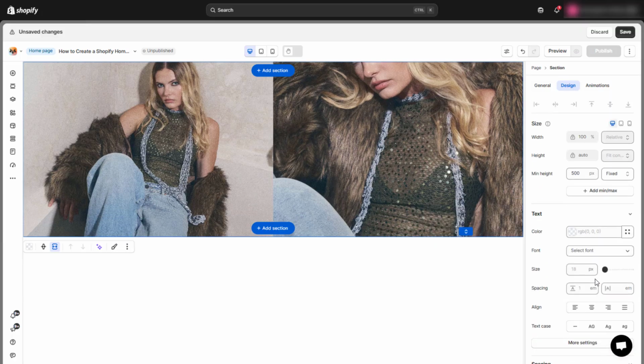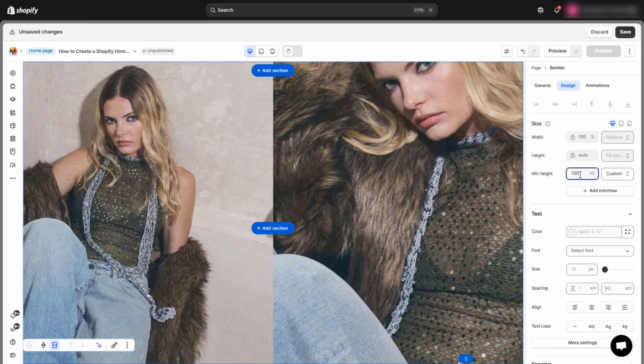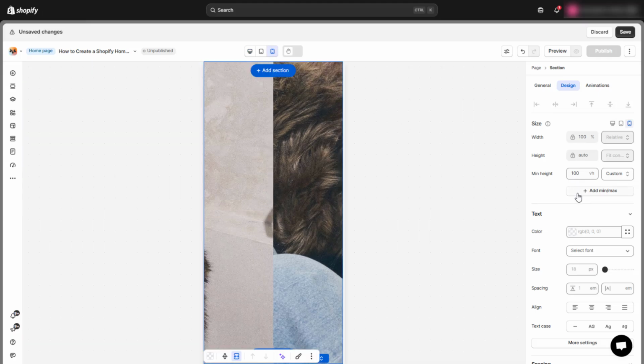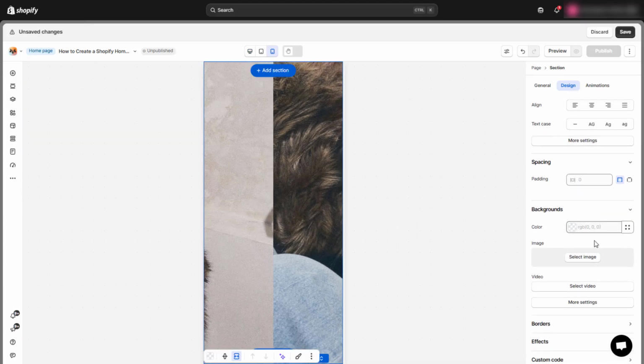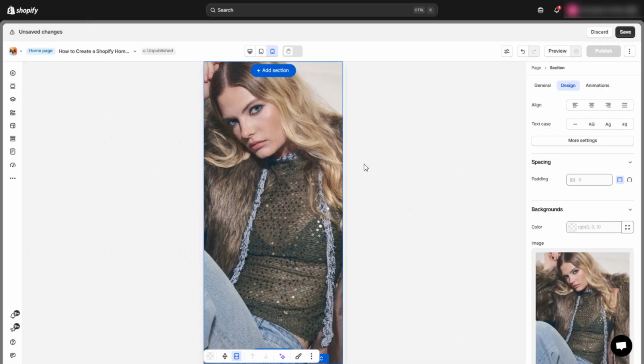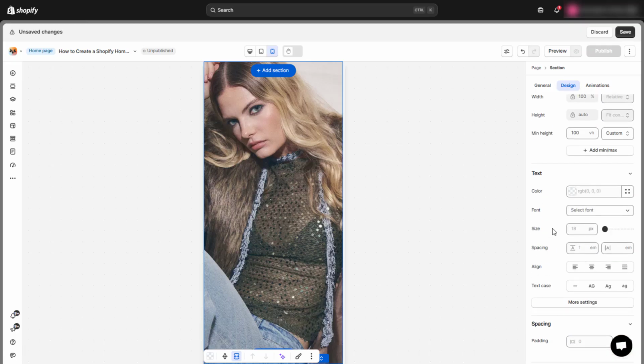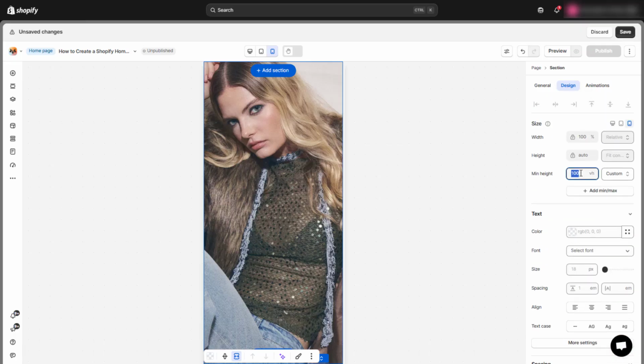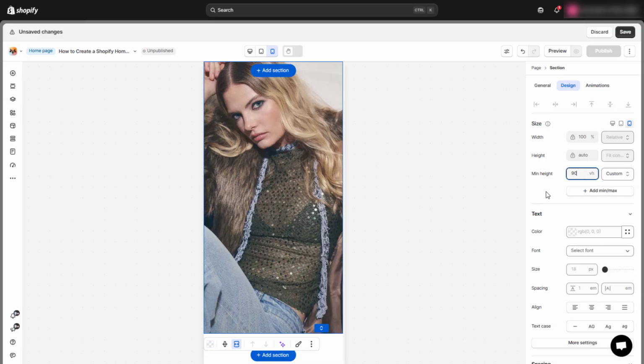Since we want this hero section to occupy the full height of the screen, set the minimum height to 100 viewport height. This makes it fill the entire viewport height on any device. Then, switch to mobile view and upload a different background image optimized for mobile. This ensures your hero section looks perfect and loads efficiently across all devices. While you're in mobile view, set the minimum height to 90 viewport height to create a better fit for smaller screens.